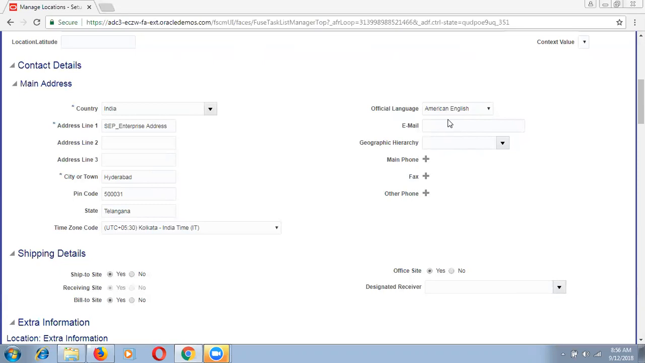Akash, do you have any questions so far? Sarath, like, do we have any DFFs or something like that for this? Yes, DFFs is there. For example, here the context value, this is a DFF only. Okay. So you can configure the DFF.